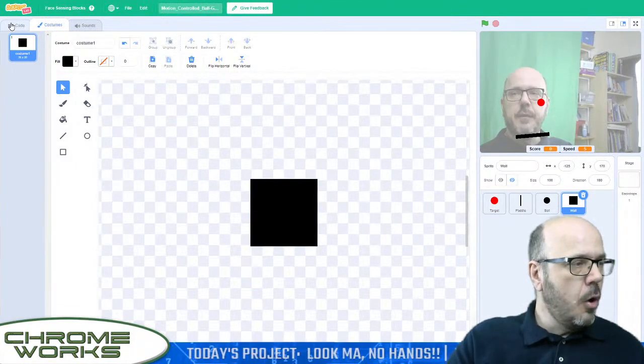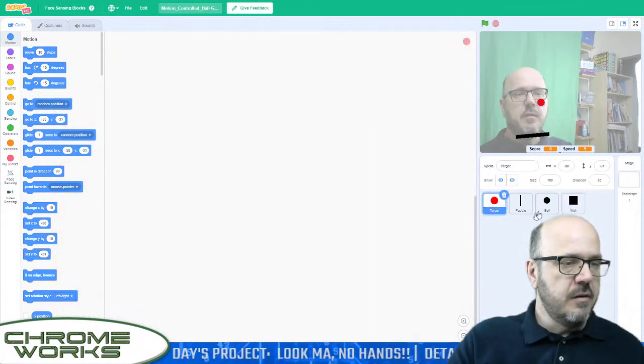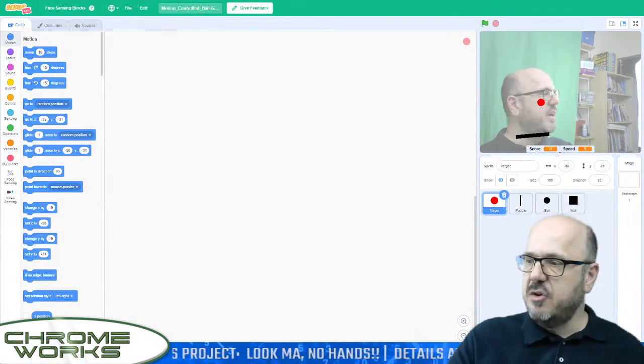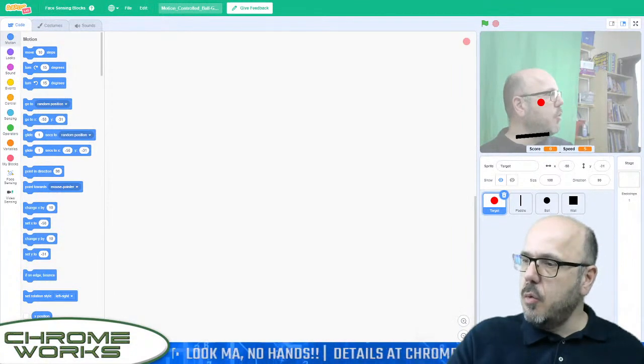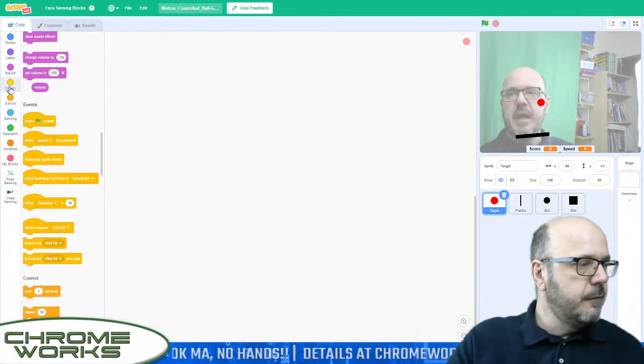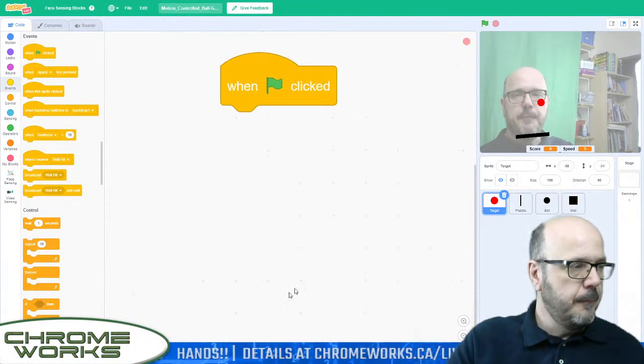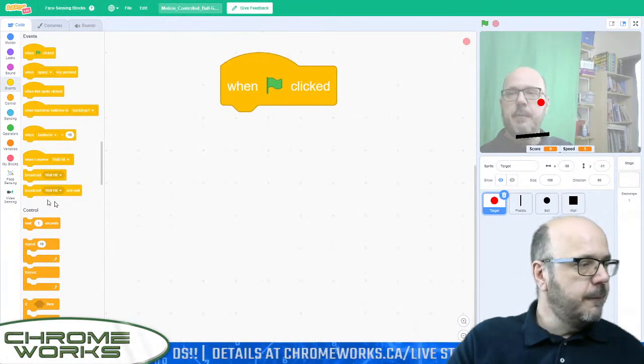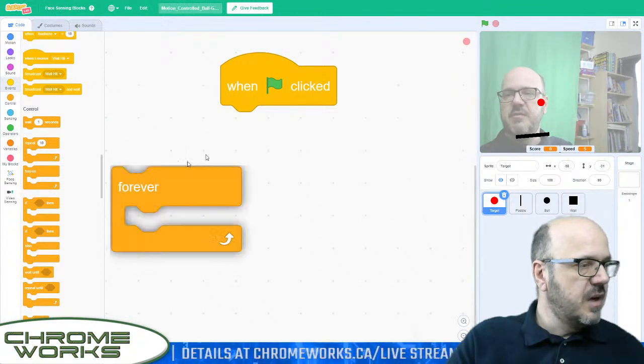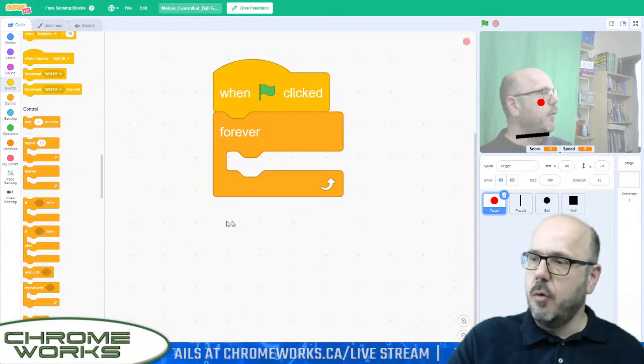All right, let's have a look at the code here and see what we're doing. So let's start with this target, which we want to stick to our nose, as I said. We're going to grab a green flag from our events here. When green flag clicked, let me blow up the screen a bit for you. And we'll grab a forever as well, because we do want to be sticking this to my nose constantly throughout the course of the game.